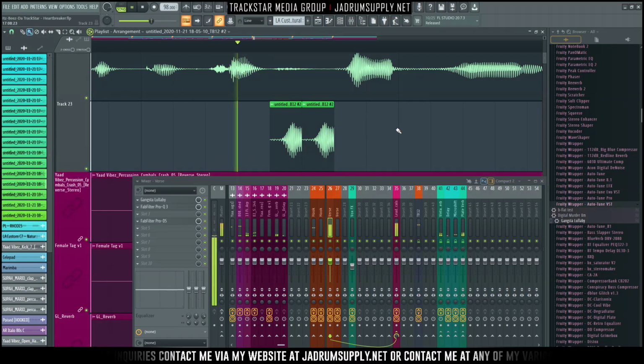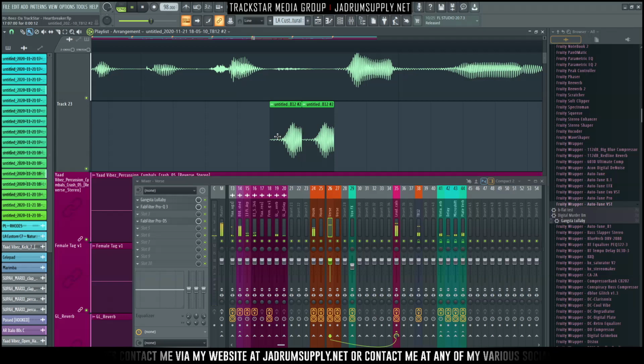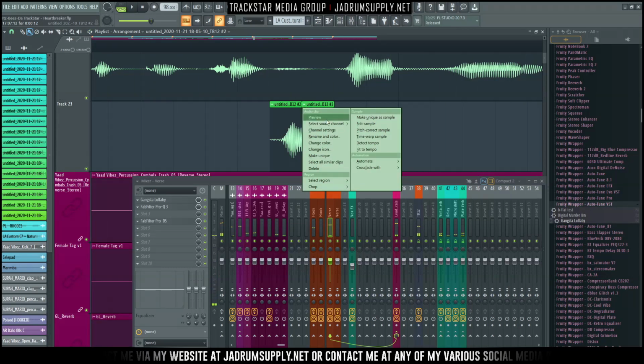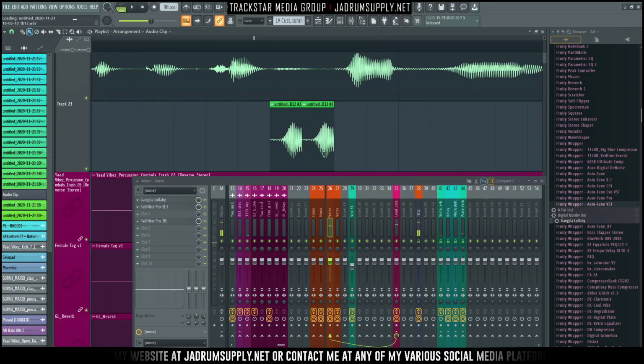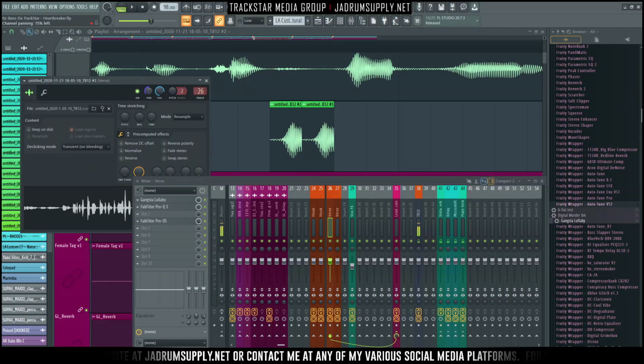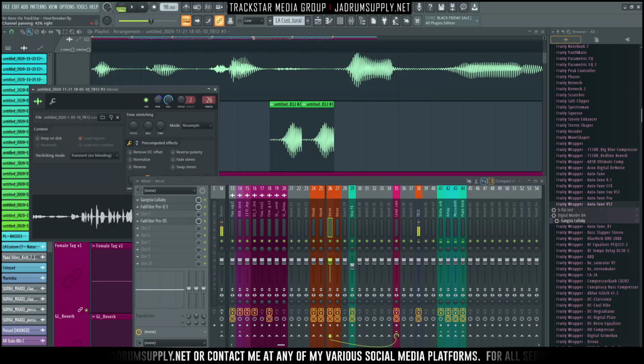Right click, can go make unique. And we should be able to just pan one left and pan one right now.